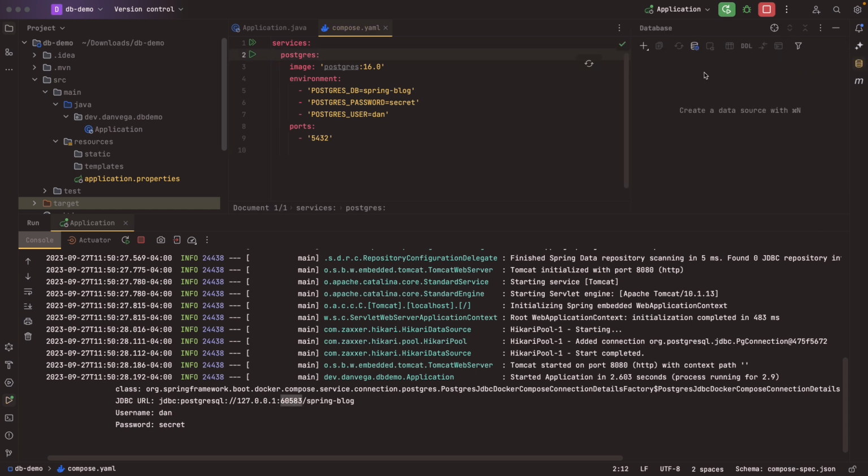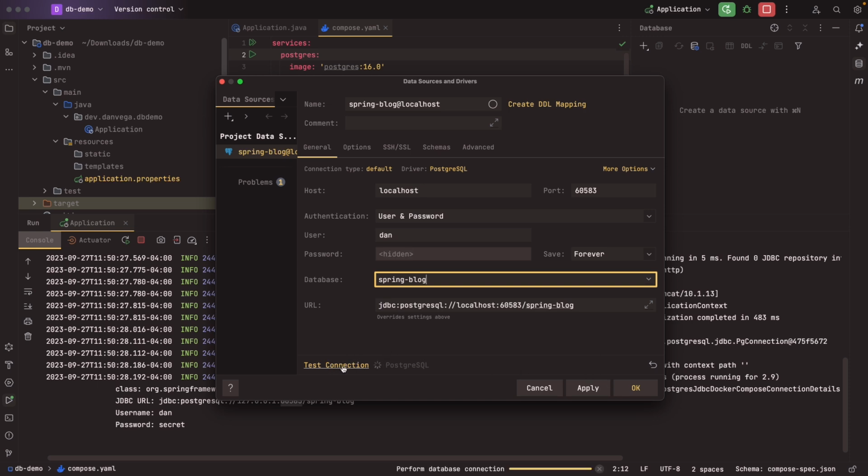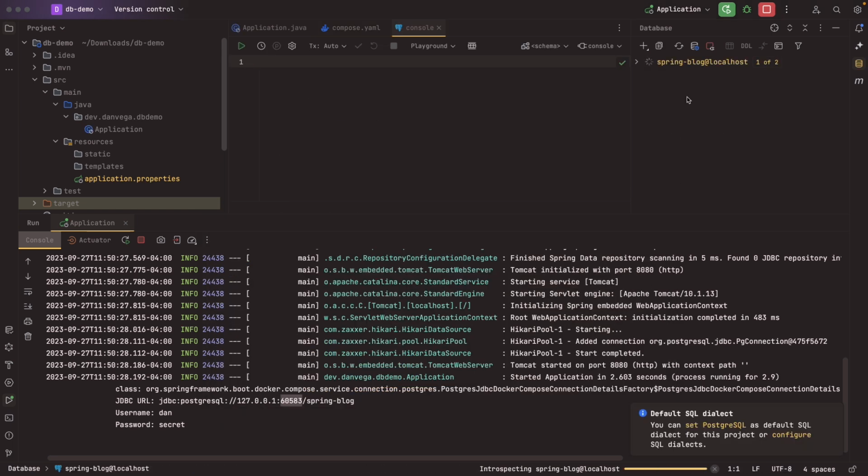I can come in here to my database tools. Let's go ahead and connect to Postgres localhost. Here's the port I want you to connect to. The user is Dan, the password is secret, and the database name is Spring Blog. And now that looks a lot like this. So if we go ahead and test this out, we can connect to it. So that was the issue that I was having.